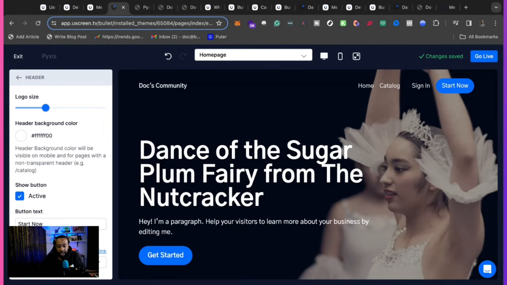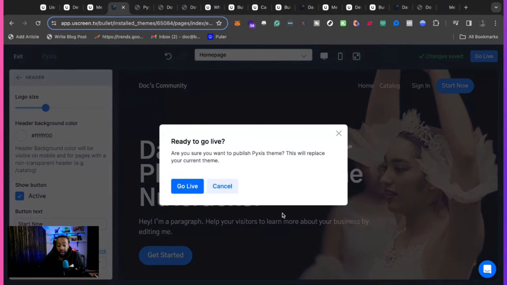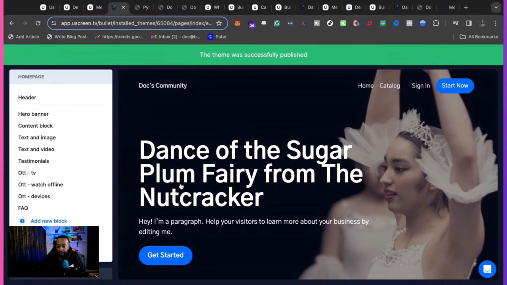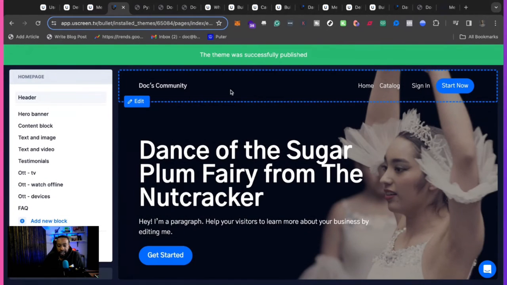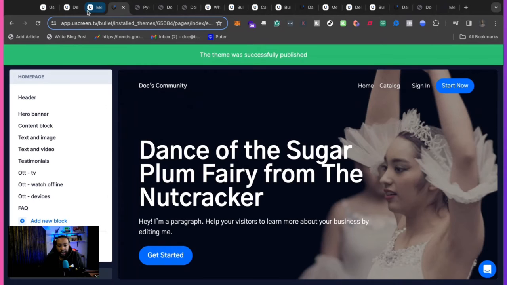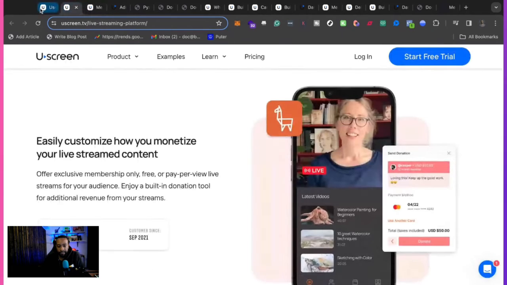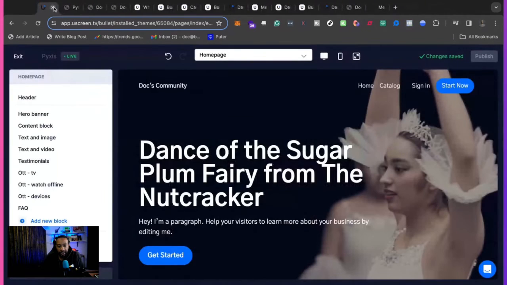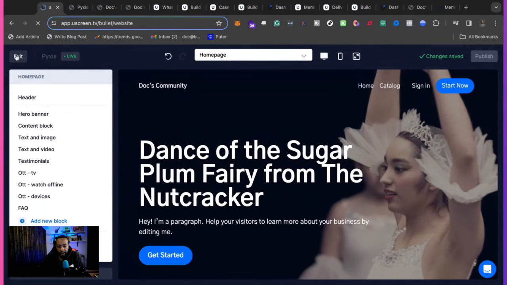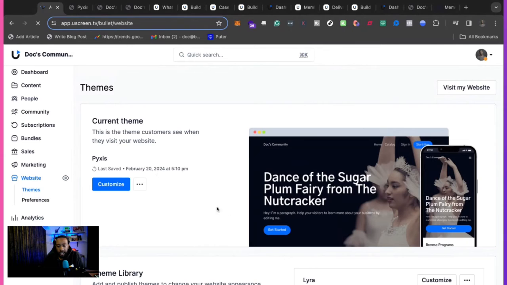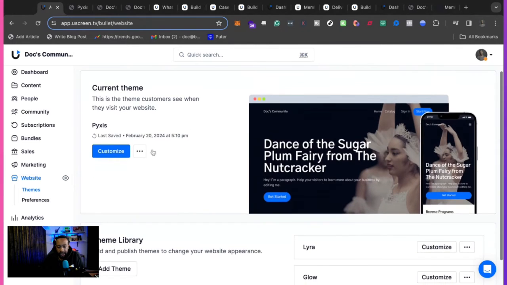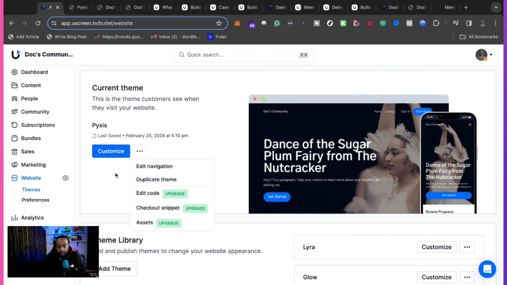Decide on the different store links. And then when we want to, we can go live with that theme, really. Go live right here. Theme was successfully published, and we can start from there. Let me exit out a few pages. I have a lot of tabs here. And go here. Now we have that theme right there for our website.